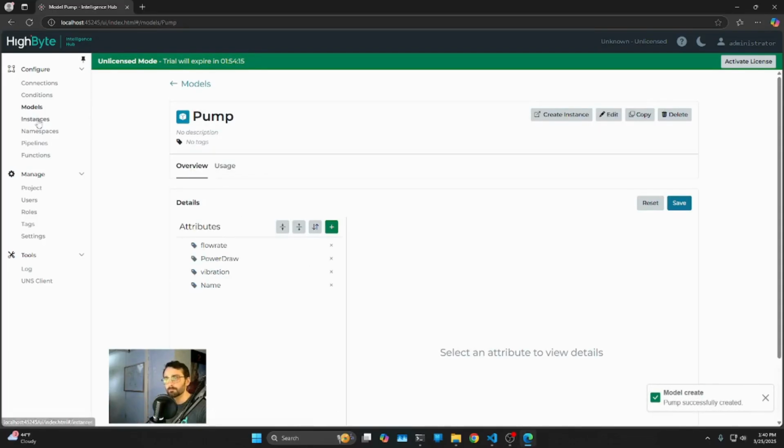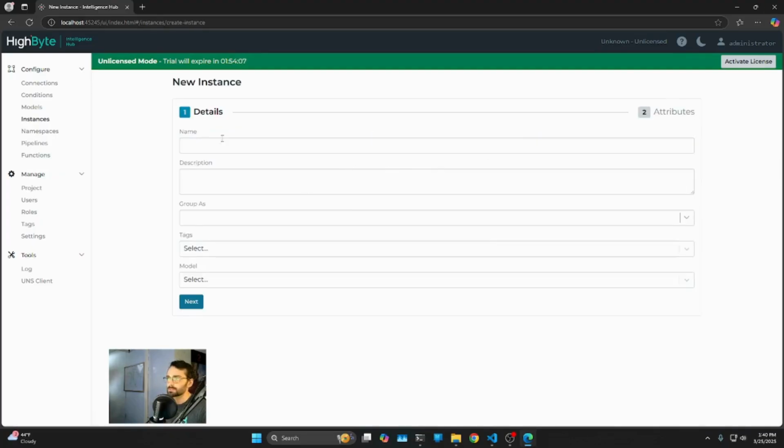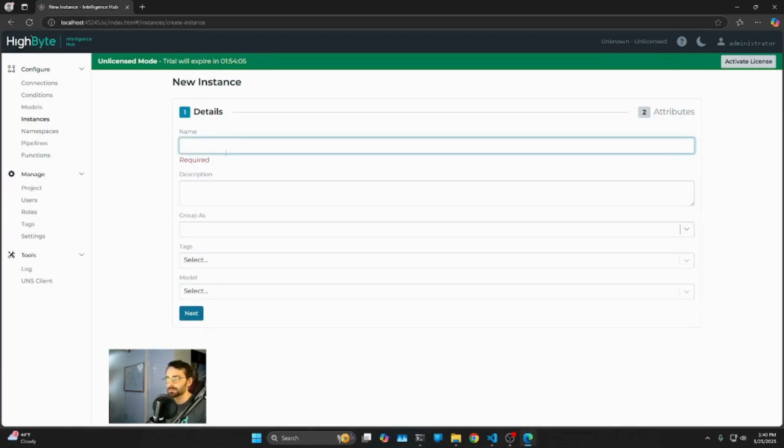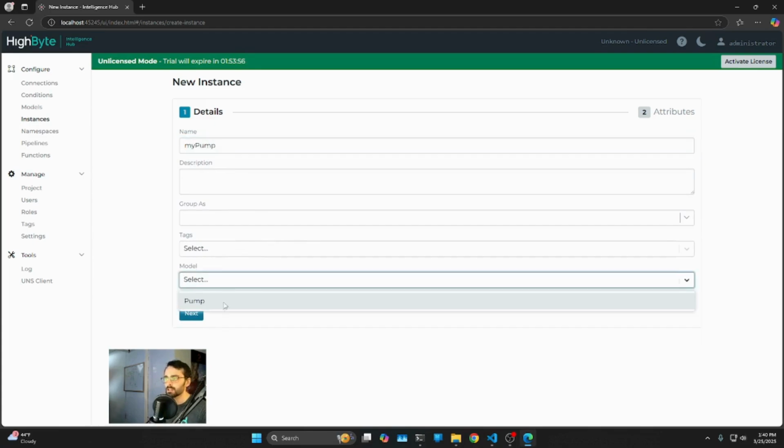Similarly, once we've made a model and we know what our data should look like, we have instances. Instances are going to tell us, all right, this is one of those pumps. So it's like our blueprint and our actual item. So there we go. My pump. Perfect. And down here, we're going to have to select what model we're using. Of course, we're modeling a pump. We're going to use the pump model.